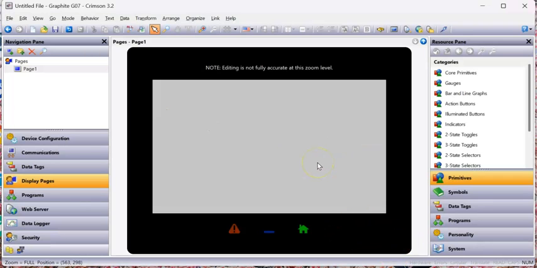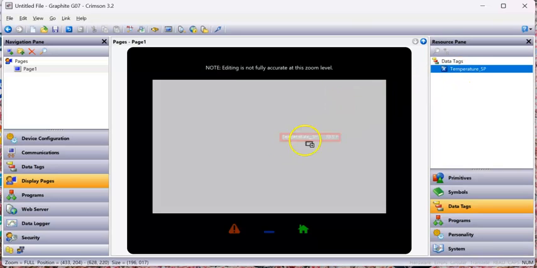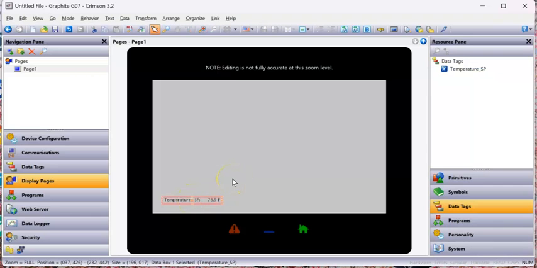All right. Now we want to test this. So let's go over to the right, go to Data Tags on the right. And remember, the most important thing in my mind of Crimson is to have the courage to drag and drop. So you're going to grab the temperature tag from up here on the right side, and I want you to drag and drop it down here to the lower left of your display page.